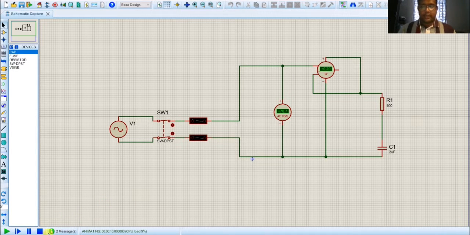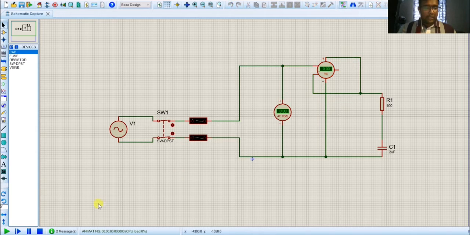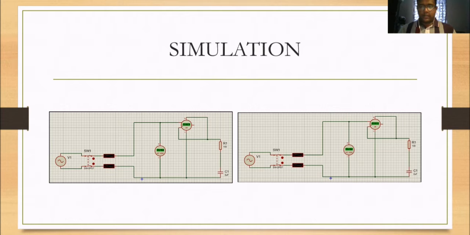In order to find the apparent power, we just need to change the display range in the wattmeter. To find the apparent power, we set it to VA. Let's run the simulation again. Okay, as you can see, we have obtained an apparent power of 3.14 for this simulation. These values will be entered in the table. This experiment is repeated for 2 microfarad, 4 microfarad, 6 microfarad, 8 microfarad, and 10 microfarad for activity 3. So that is the simulation that we did for activity 3 in Proteus.